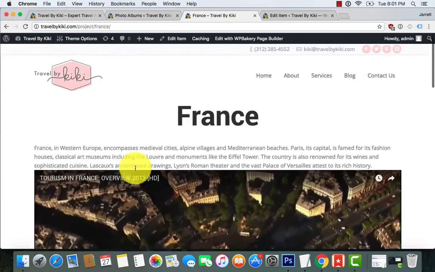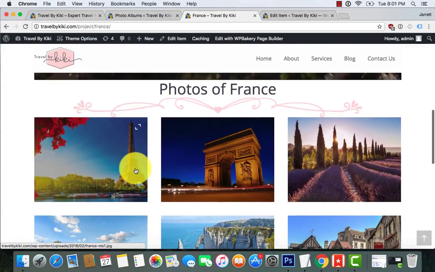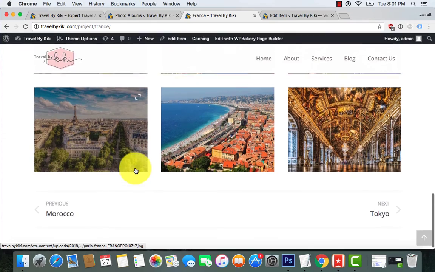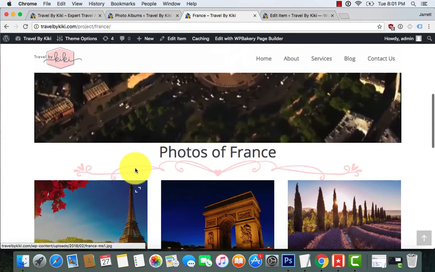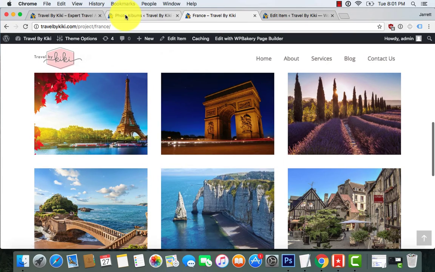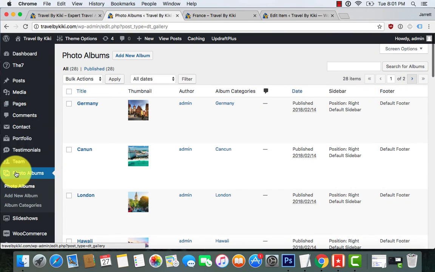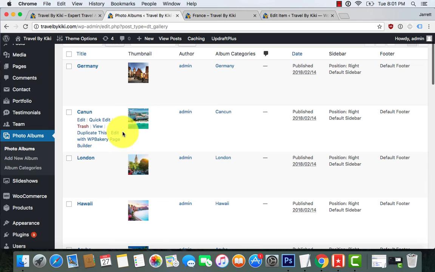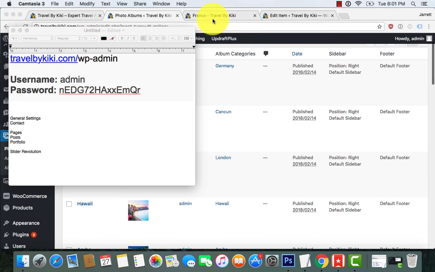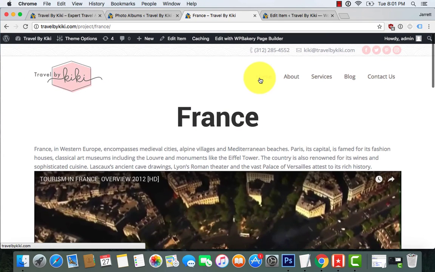And each section has got all these different images, and if you wanted to change any of those, it's going to be under photo albums, just like I showed you. All right. Now, last thing before we wrap this up, on the main page, let's go back to home.